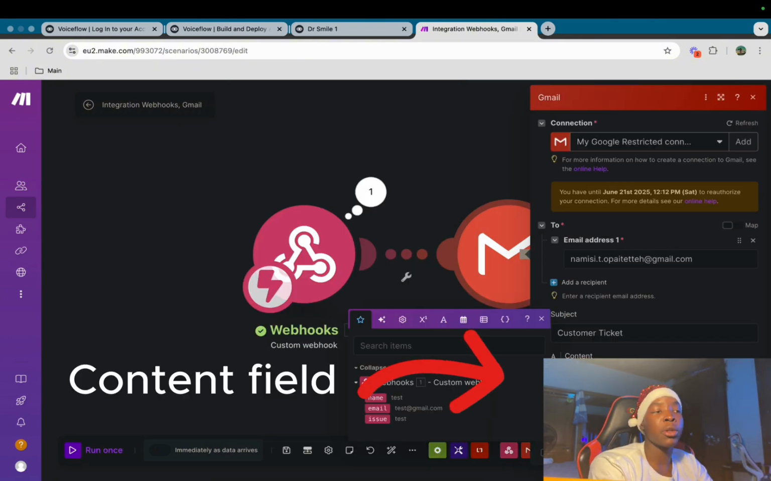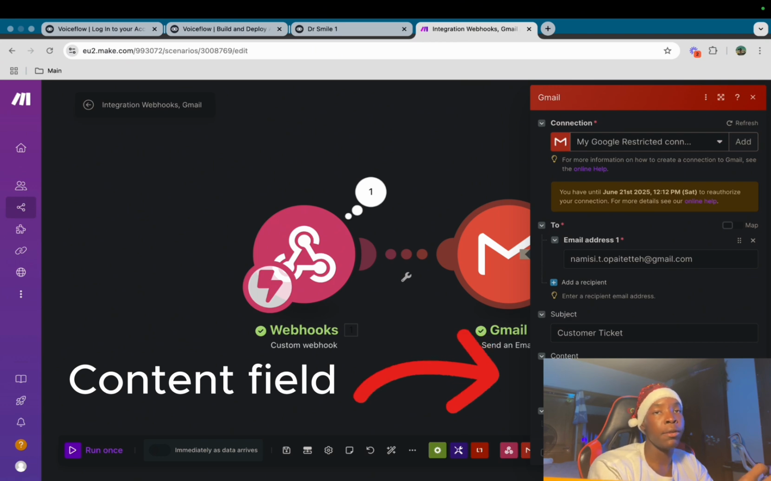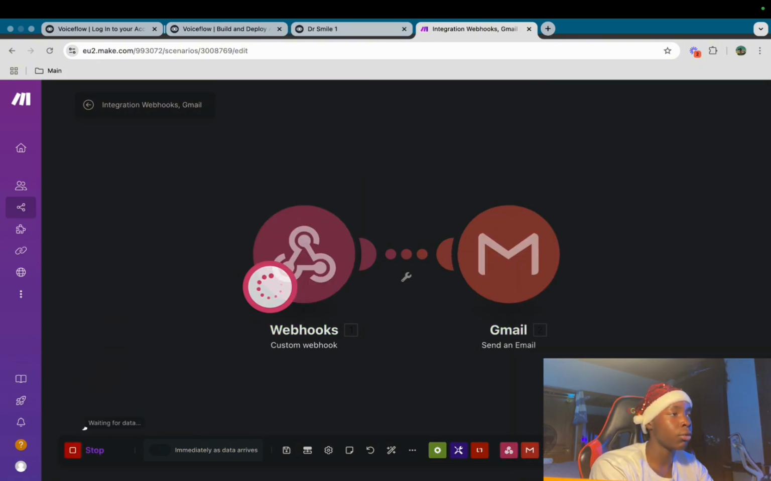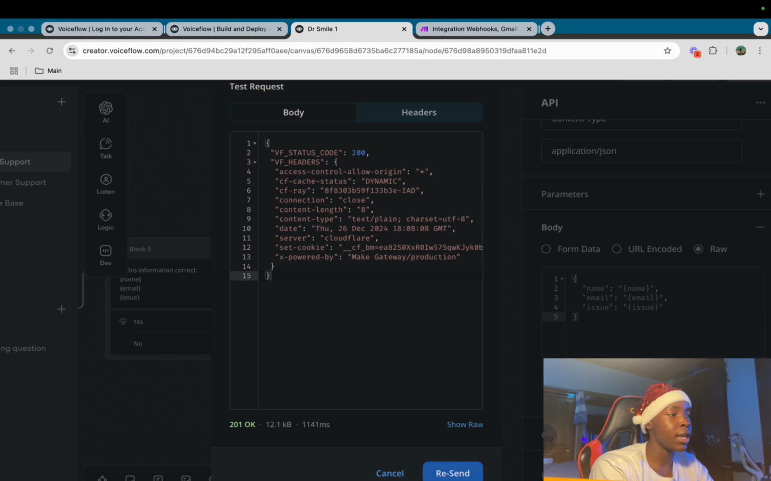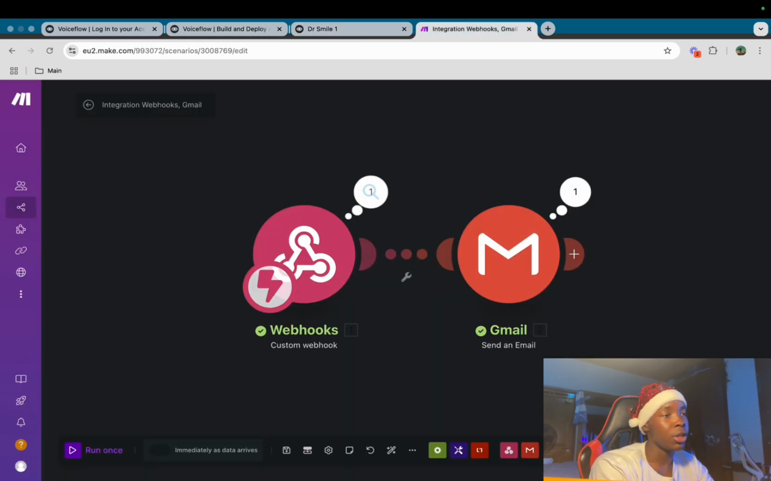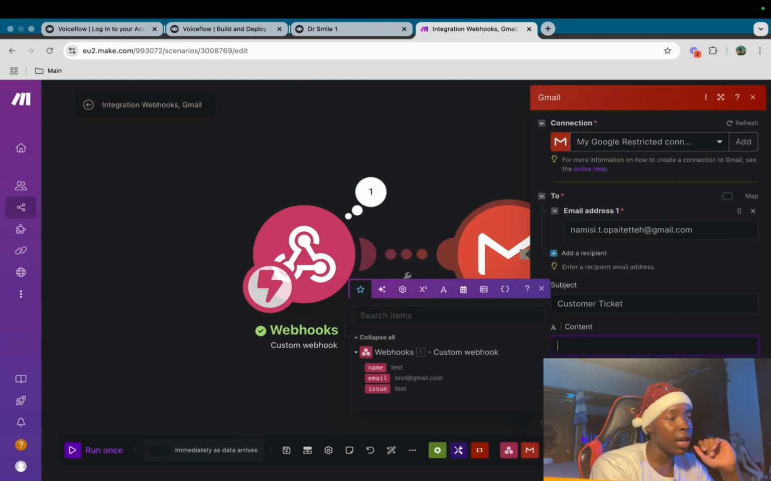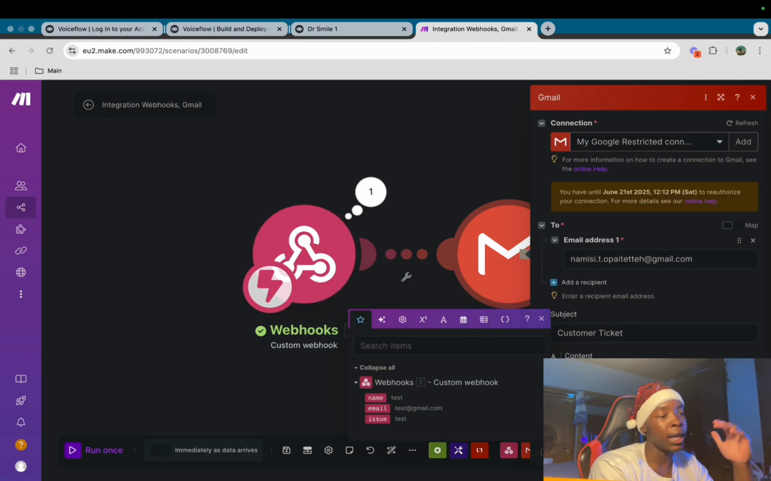Okay, so now we need to set up the content field. To make the content field dynamic, i.e. basically allowing it to pass different variables through, we need to run the scenario at least once. So you're going to click run once over here. You're going to go back to VoiceFlow, and you're going to resend your test data. It's going to be sent over. As you can see, it's gone through. These little thought icons mean it's gone through. And now once that's happened, you can click content, and you'll see you have variables that were collected from the webhook. So now we can put that in our email.